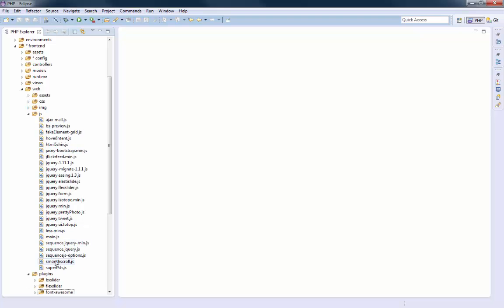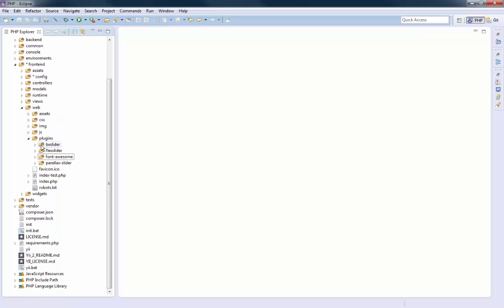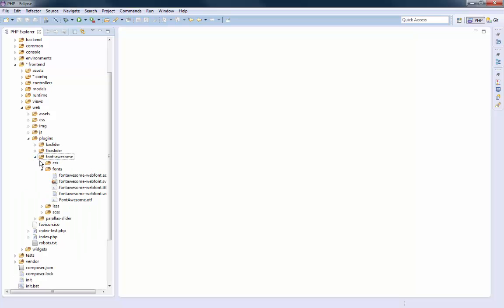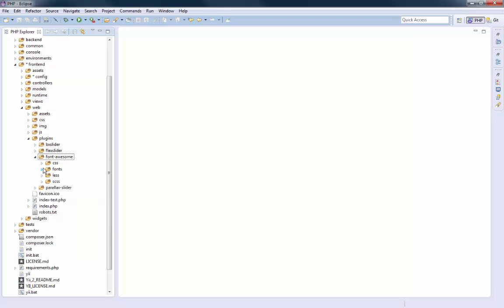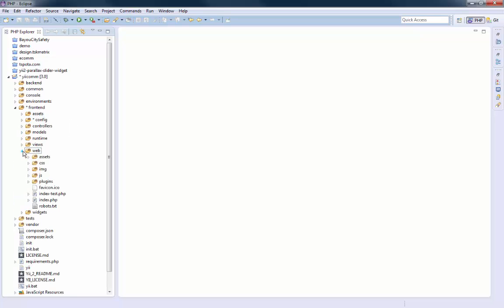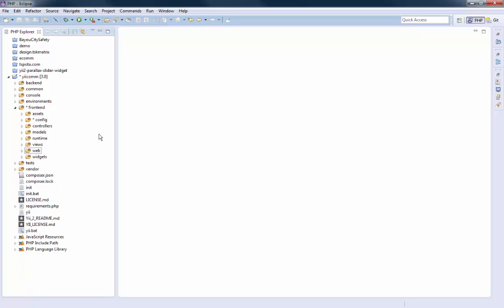All of our JavaScript is now residing here in our JavaScript folder. And I've got a few plugins. This is the latest Font Awesome CSS. I think it's 4.0.1. And of course the fonts. Some less and some SCSS. So all of that has been added to our front end web folder. And now when we modify our views, I'll show you how to make sure all that is working.